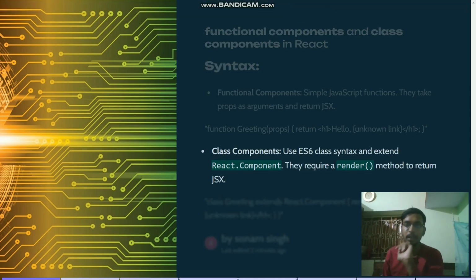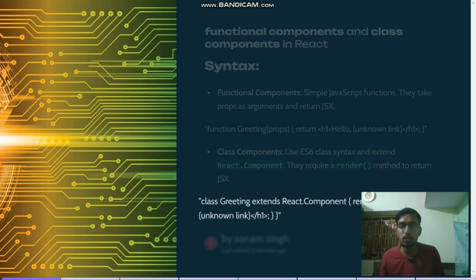And then we come to the class component. Class components use ES6 class syntax and extend React.Component. They require a render method to return JSX, but the class component is not used as frequently these days as compared to the functional component. So the functional component is more popular than the class component in React.js. The class component looks like this: we define class, then the class name, extends React.Component, then the bracket starts, render, and then in render we return the JSX syntax.